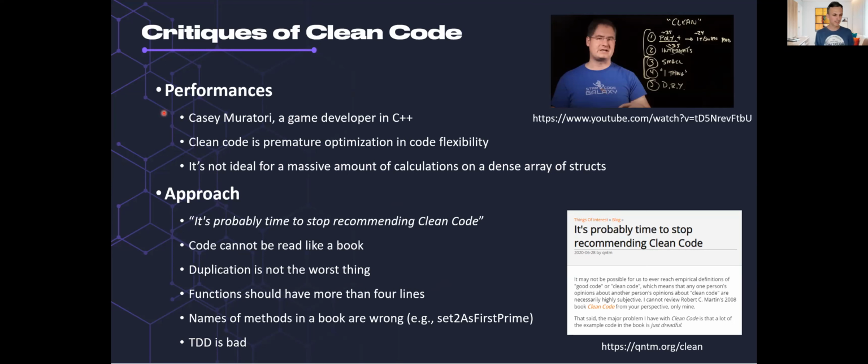The other group of critiques are critiquing the approach itself, like this text called "It's probably time to stop recommending clean code" from this guy called Quantum, where he wrote a lot of things. You can check this text if you haven't. He said that code cannot be read like a book, duplication is not a worthless thing, that we said also today, functions should have more than 4 lines, and names of methods in the book are wrong. He found some bad naming in the book, like this name of this method. He also said that TDD is bad and more.